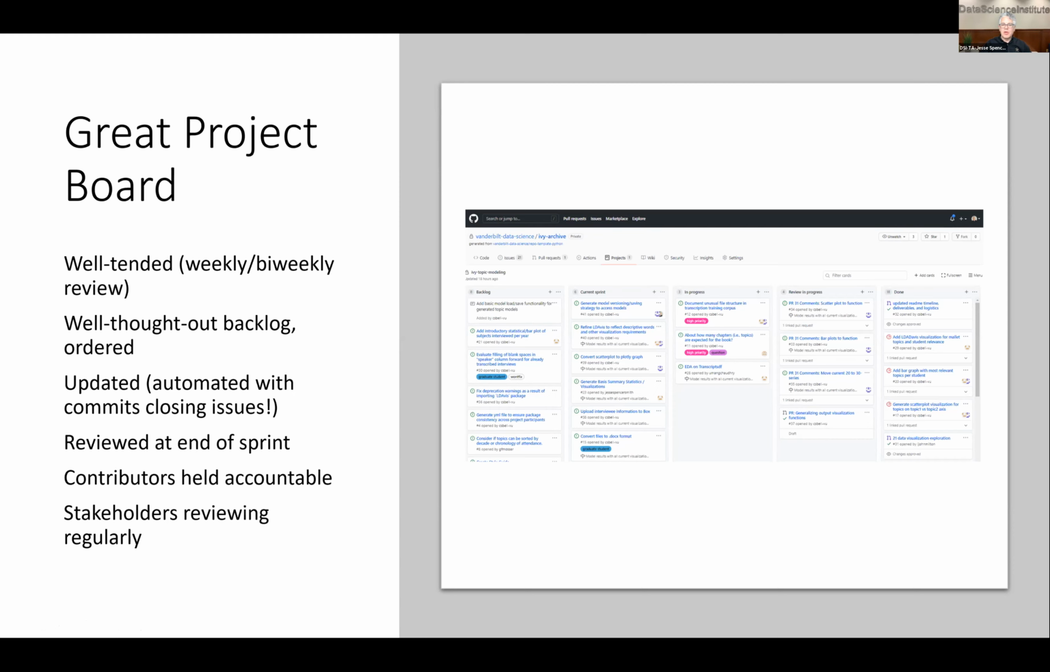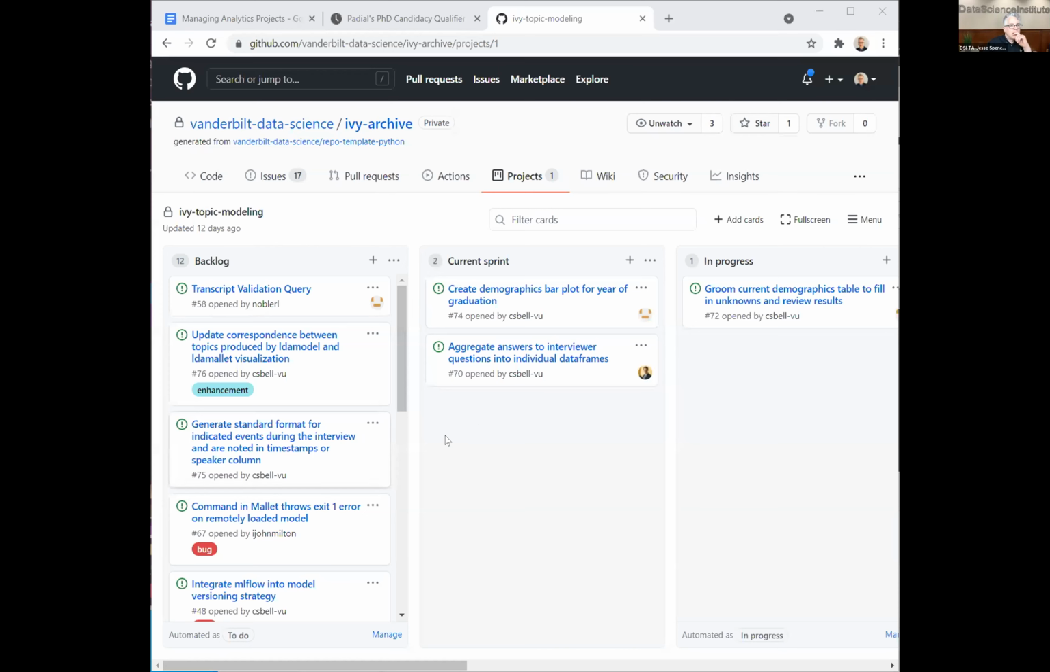Let's go back and let's take a look at our project board for Ivy Archive and see if there's anything we might want to improve on and sort of see how it looks and also get a better sense of the functionality. Okay, so I'm going to zoom out.